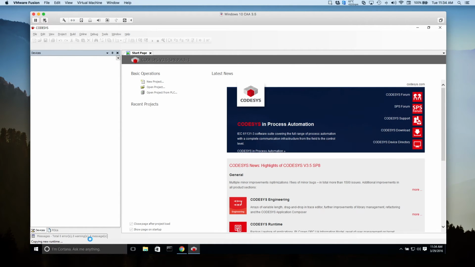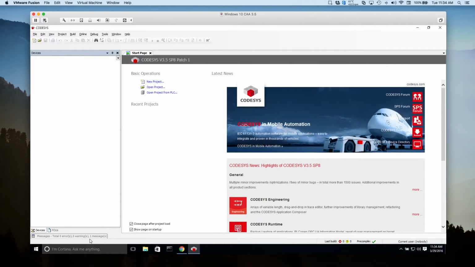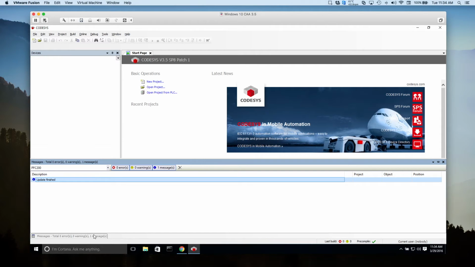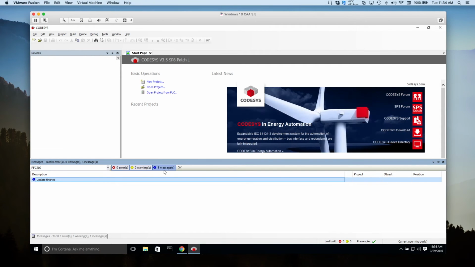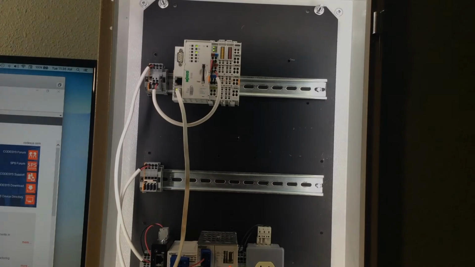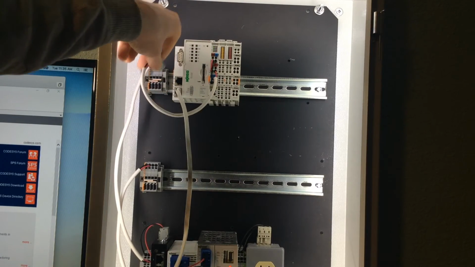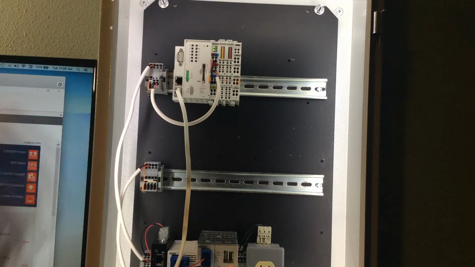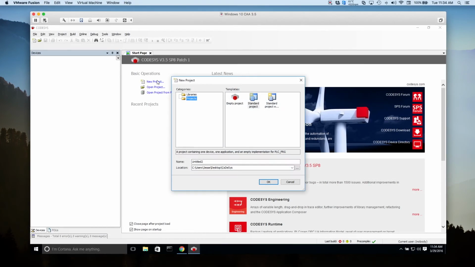Once we click OK, you'll see a message returned that says the update was successful, and at this point, we'll have to power cycle the PFC200. So go ahead and pull power and restore, and the controller will boot with the CoDeSys 3.5 firmware.